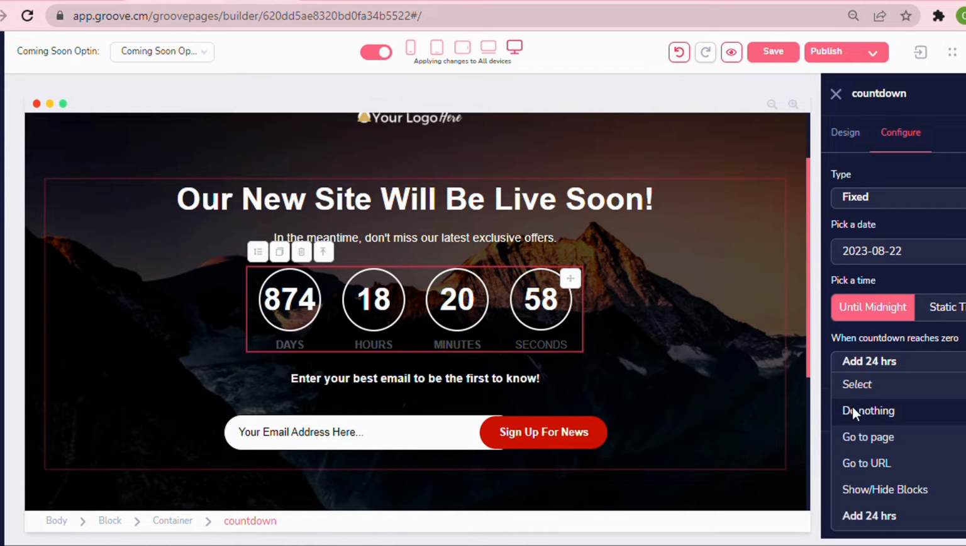Next, we can choose what to do when the countdown time reaches 0. So your options are do nothing, or go to a page within your site that you've built. You can also have it go to an outside URL or outside website. You can have the page show or hide certain blocks. And lastly, you can add 24 hours to the timer. So those are your options. Whichever option you choose, you can always come back and update this selection.